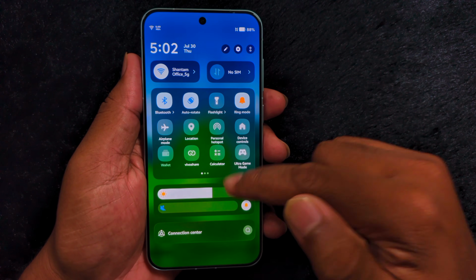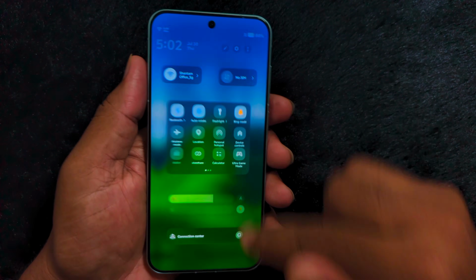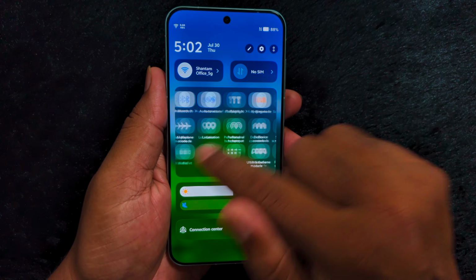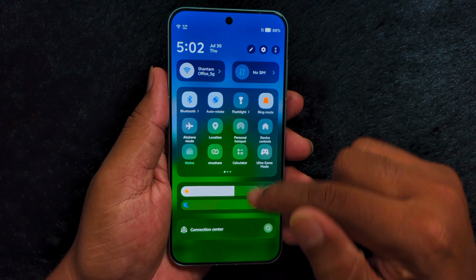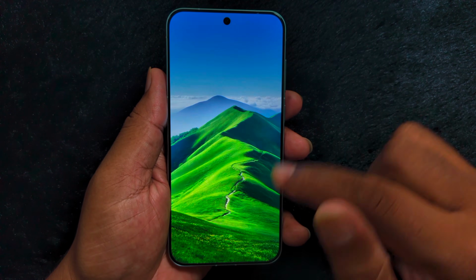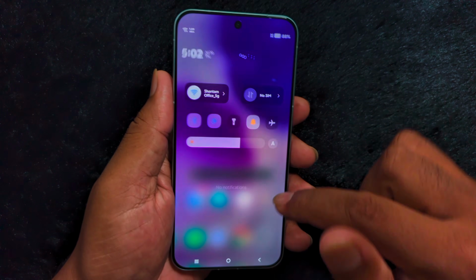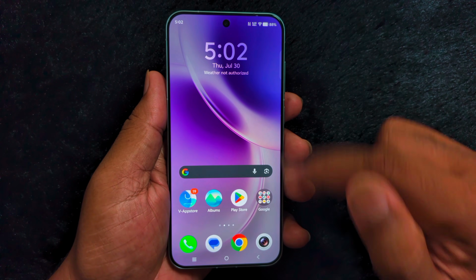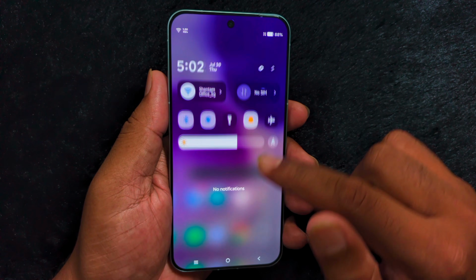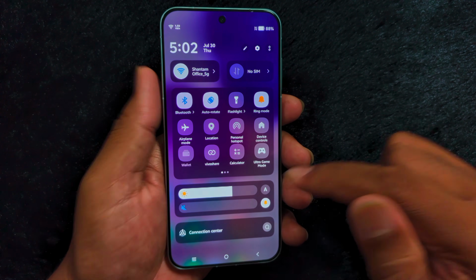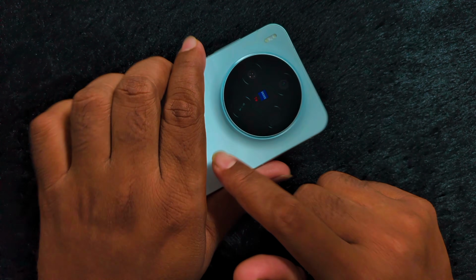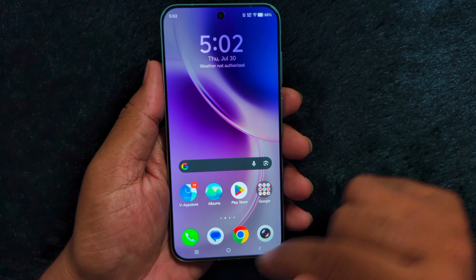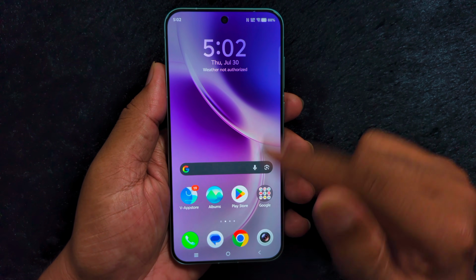Did you know you can completely customize the Control Center on your Vivo phone? You can add your favorite shortcuts, remove the ones you never use, and organize everything exactly the way you like it. At the end, I'll show different settings to access Control Center like on a Samsung phone. In this video, I'll show you how to customize the Control Center on the Vivo X300 Ultra, X300 Pro, X300, and X300 FE.